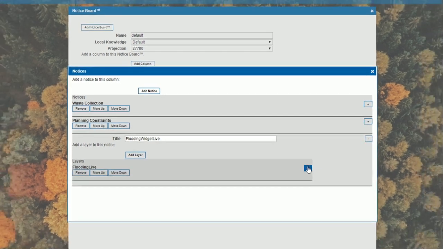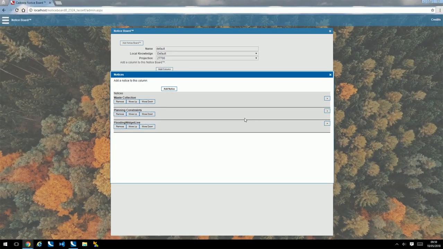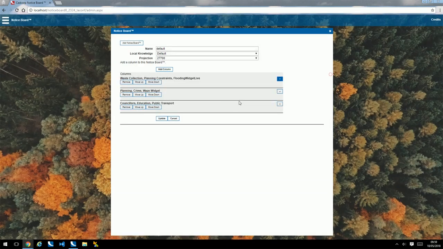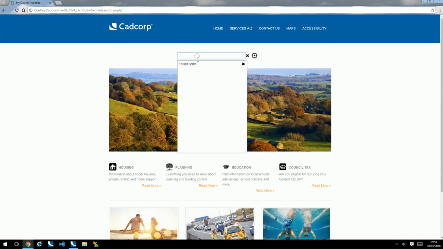So once that's been added in, we can close all of this down. And then what I'm also going to do is, because that's our flooding widget, I'm just going to move this up to the top, and I can now close that down, and I can say that I want to update our notice board.